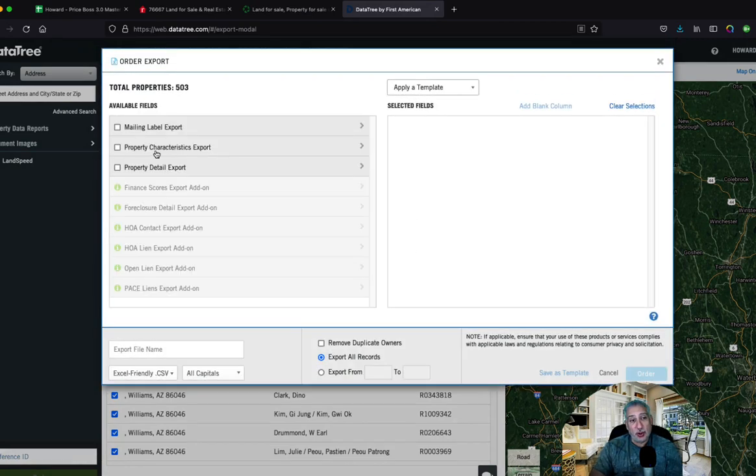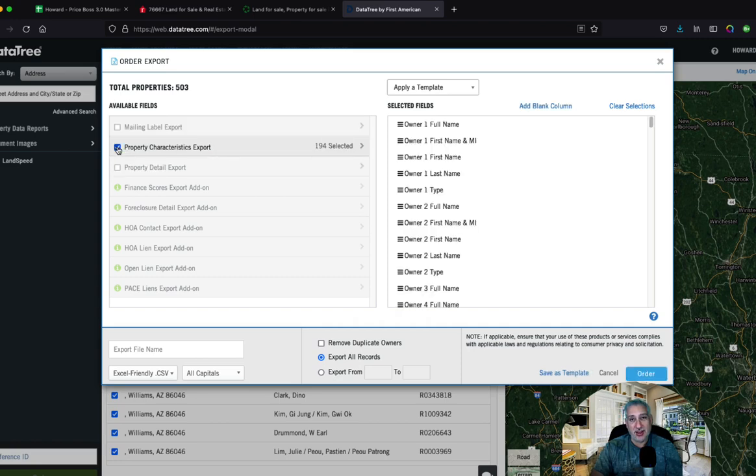And now this is very important. You've got some options here of the template or the format of what the export's going to look like. Make sure you click this one that says Property Characteristics Export. That's the one you want. That's the one that PriceBoss is designed to work with. If you've got the least expensive package at DataTree, that should work. The property detail export may not work, but this one should work.